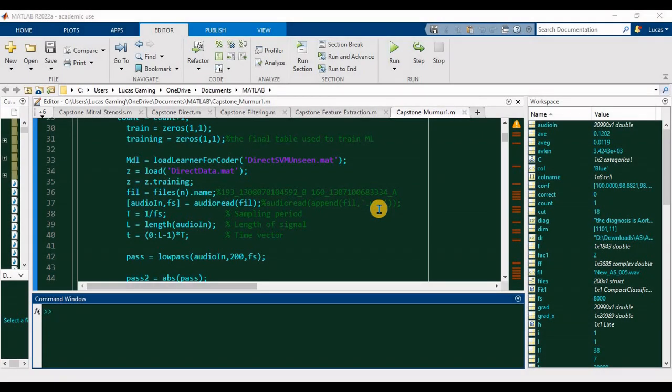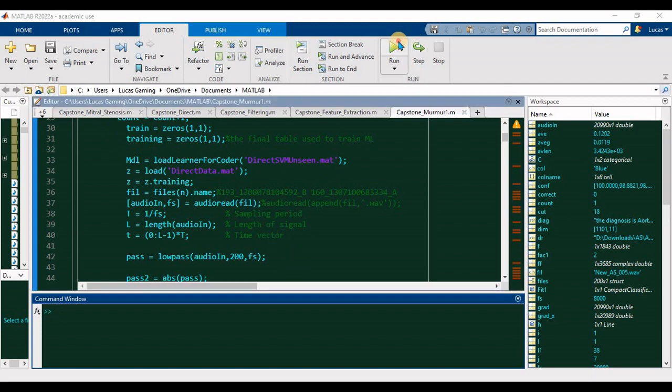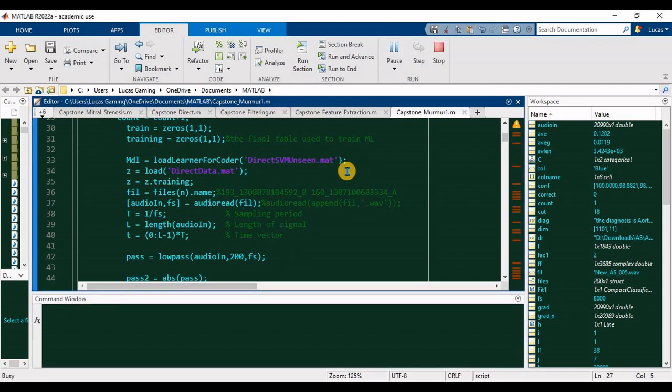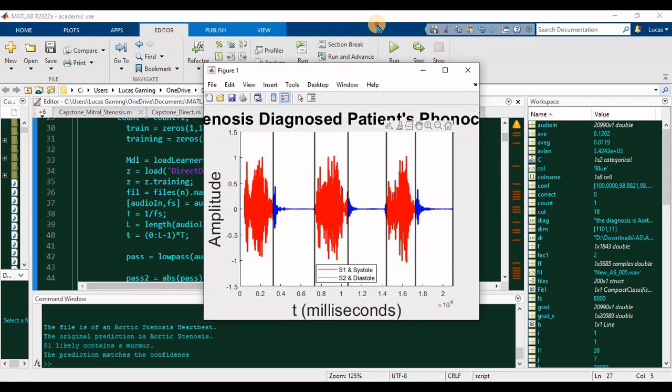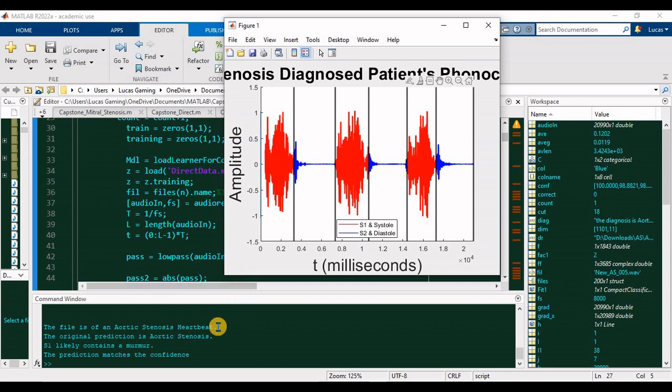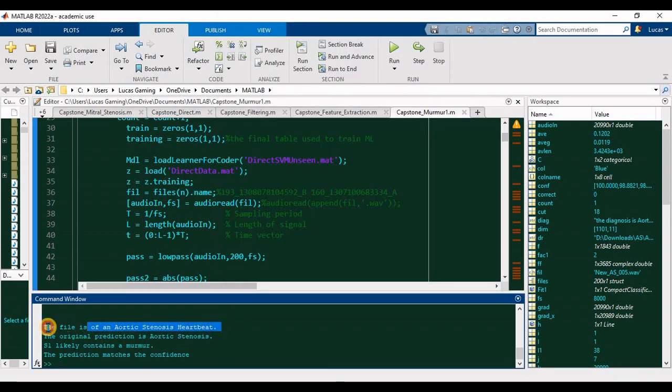So here we are in the MATLAB program. I have chosen a single aortic stenosis phonocardiogram to diagnose. It is part of the unseen data, so none of the machine learning algorithms have seen it before. And this is the diagnosis software. Let's run it and see what output we get. Alright, so down here at the moment for our output we only have text. So we know that the file that we chose was aortic stenosis. This is just to confirm to the user that this is the file that we chose.